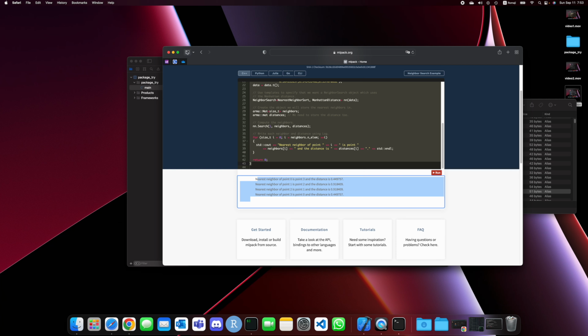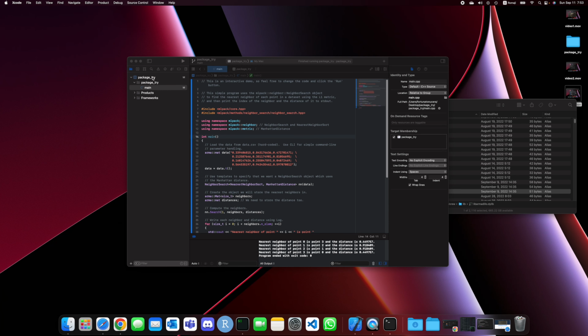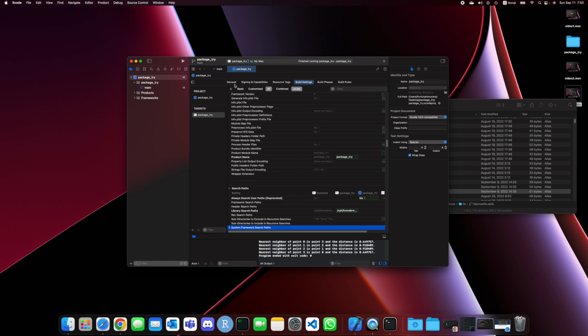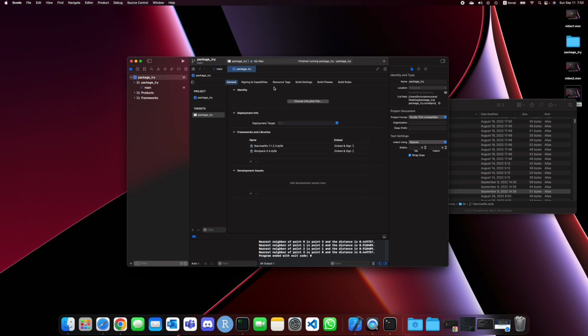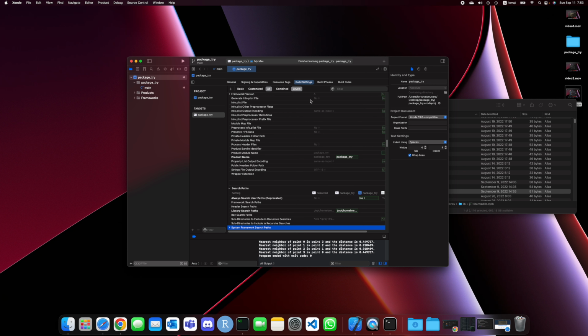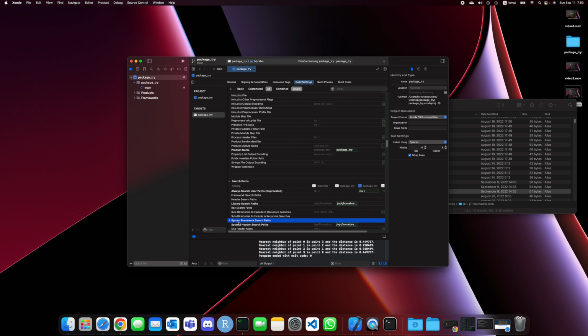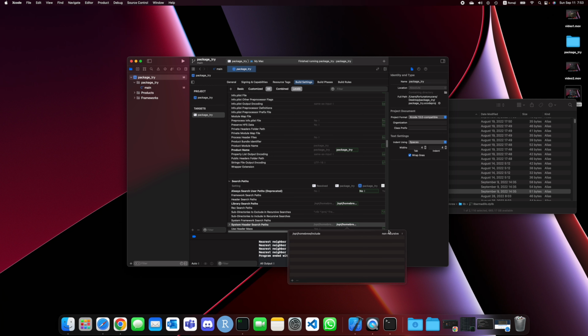And this is exactly how you proceed. Make sure to always include the relevant libraries in the general section, and afterwards to include the headers under the build settings, search paths, system header search paths, like the way that we did earlier, and that the non-recursive toggle is selected.